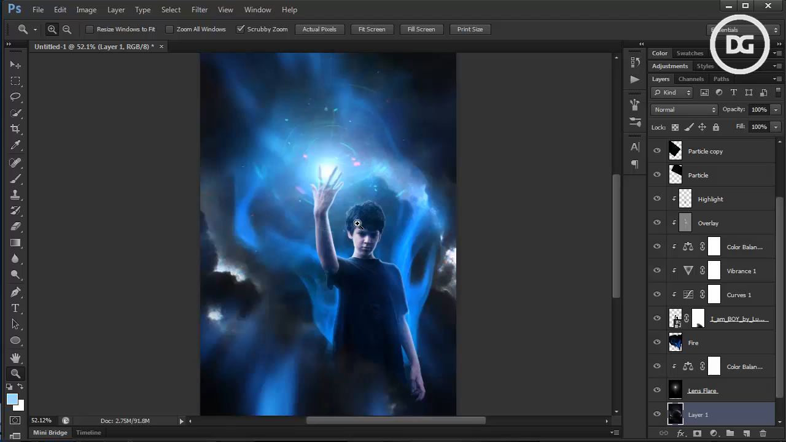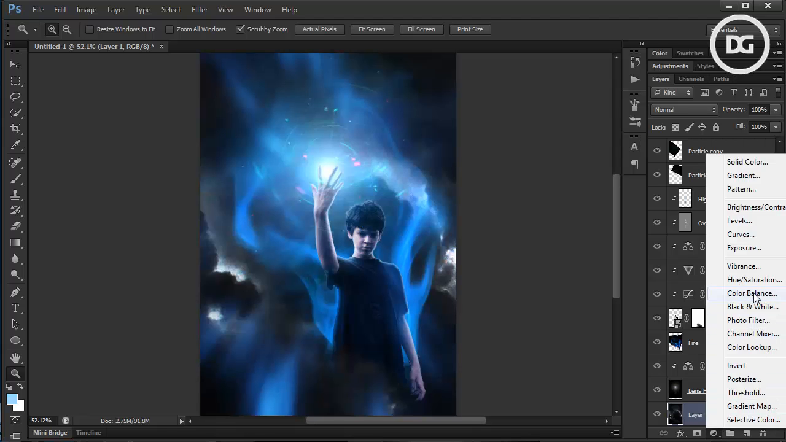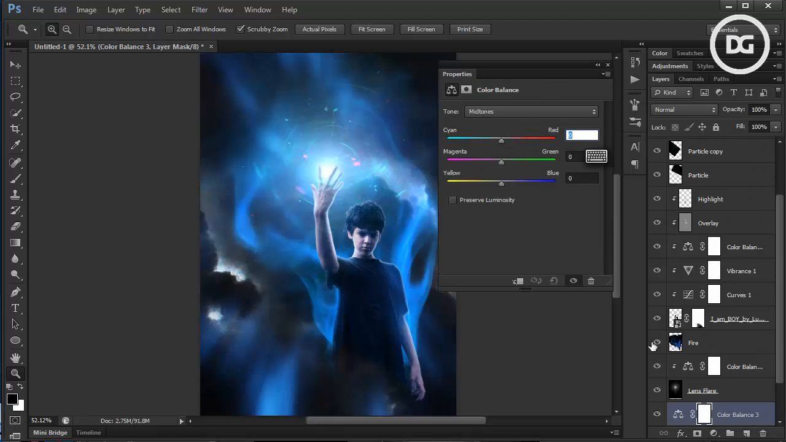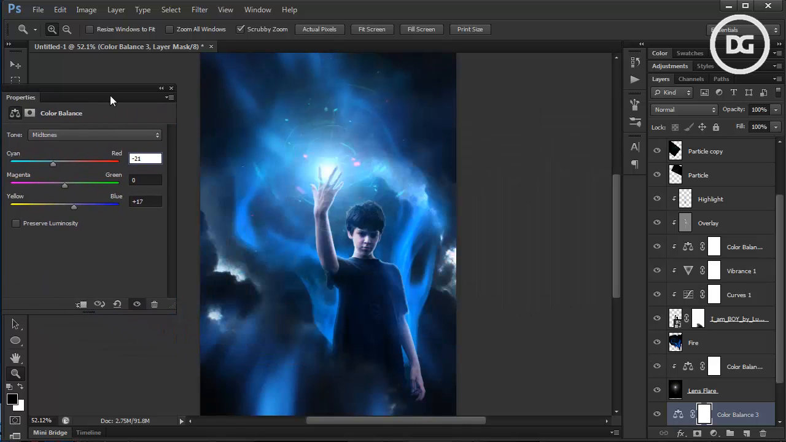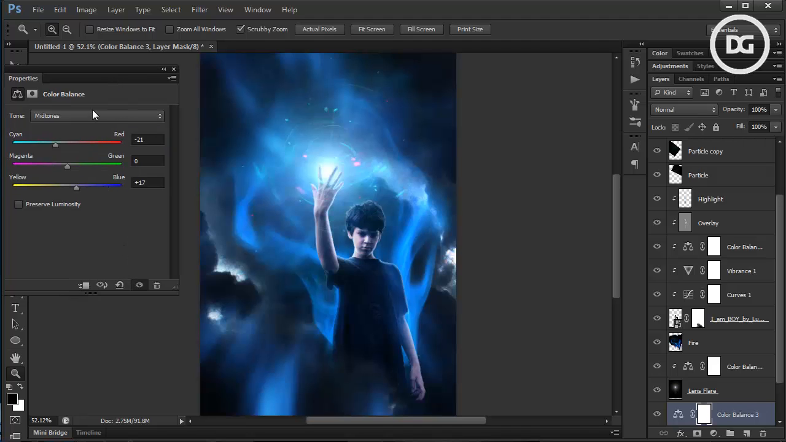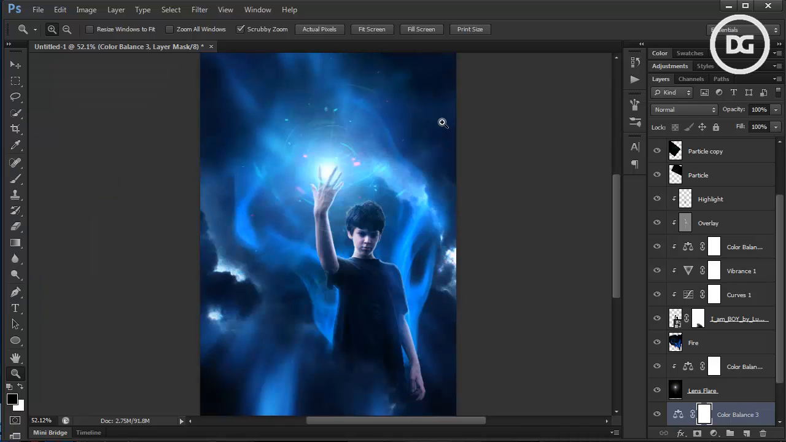And then I would like to adjust the tone of this stormy cloud by using color balance. I would like to make it a little bit more blue to match the overall tone. Well, I think it's okay.